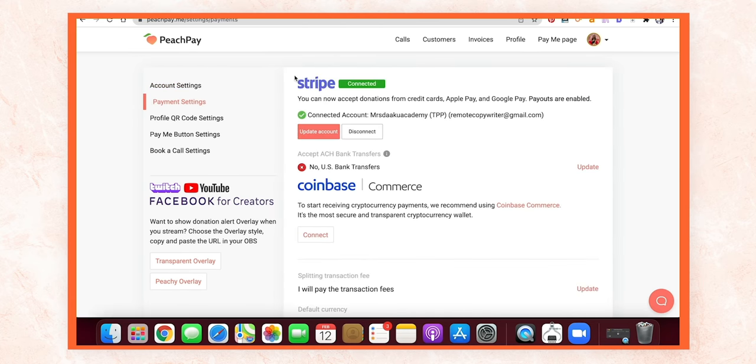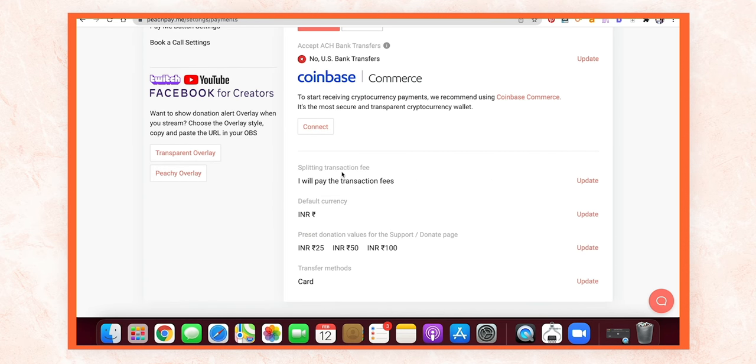So I've integrated it with Stripe already. I am not in the US, so I don't have ACH bank transfer, and I don't have Coinbase, so I cannot connect to that. But if you have, you can. Splitting transaction fee, the default model is I will pay the transaction fees. Like I said, I recommend that if you want to be a pro freelancer, you should be including your transaction fee within your pricing.